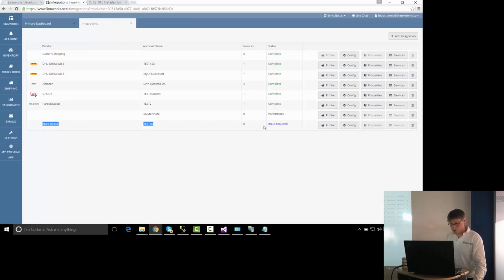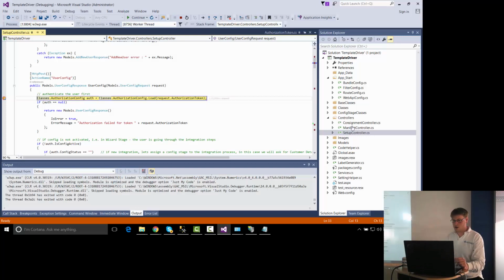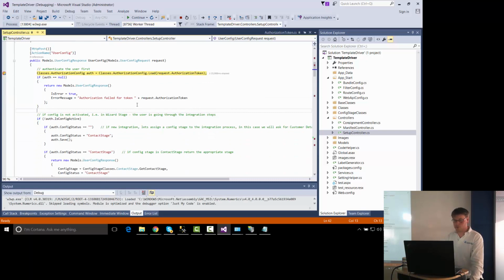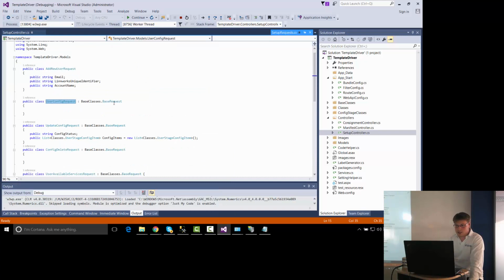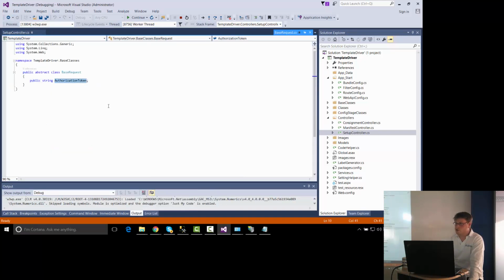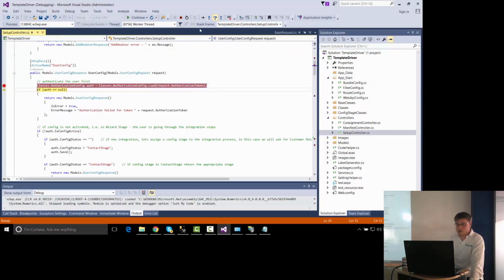So this is the one that we're actually working with now. And as you can see, it's created a new integration, but it's an input required stage. So basically, when the customer proceeds to the next stage of the wizard, Linux.net will call the getUserConfig method. In this method, all we're going to be sending is a base request that just contains the authorization token, nothing else. We're going to load the authorization config class of this user by this authorization token.